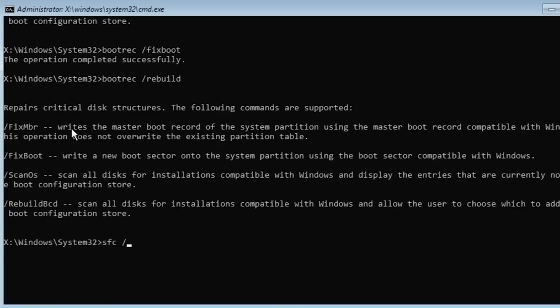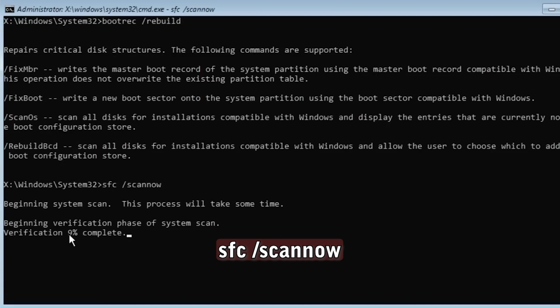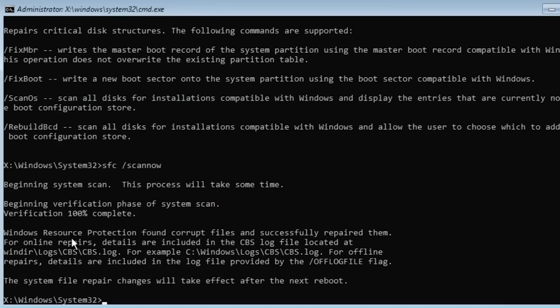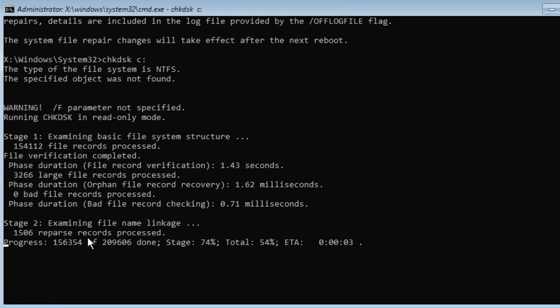For a comprehensive system file check, enter sfc /scannow and press enter. This command will scan all protected system files and replace corrupted files with a cached copy. It might take some time, so be patient until it's 100% complete. Finally, check your disk for any errors by typing chkdsk c: and pressing enter. This command checks the disk and automatically fixes errors on the volume, which can prevent your system from booting properly.